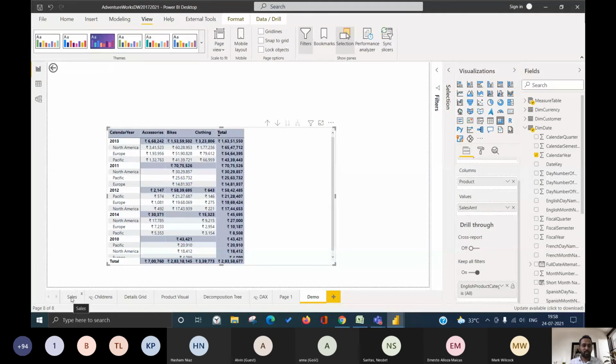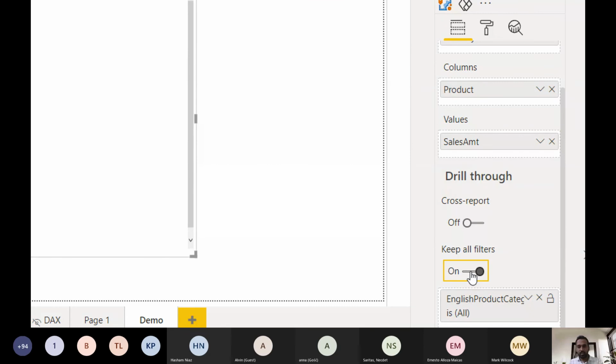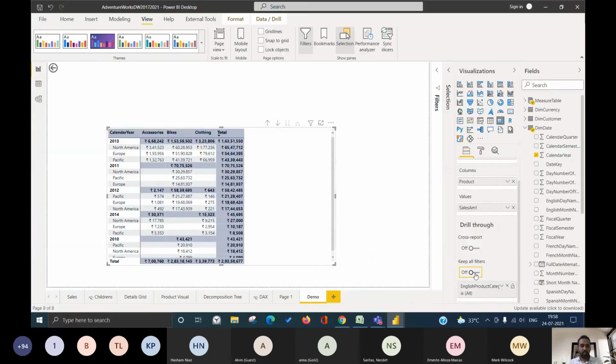If you want to avoid that and apply a partial drill through, you just need to turn off this option, Keep all filters. So turn this off, and go to the sales tab.